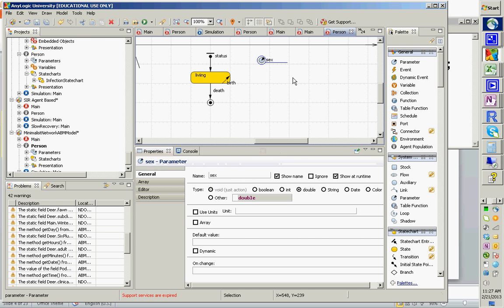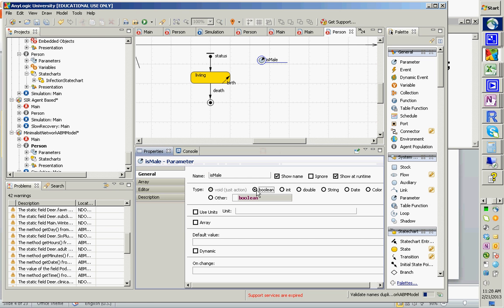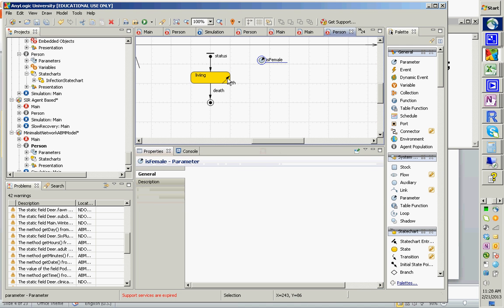And now birth. Do you remember I told you once when I have a transition, how can I make it so it only fires under certain situations? Can anyone remember? It's a guard. So the guard here will be that it's female. The mother is female. So I'm only going to give birth if I'm female. That's one way to do it.